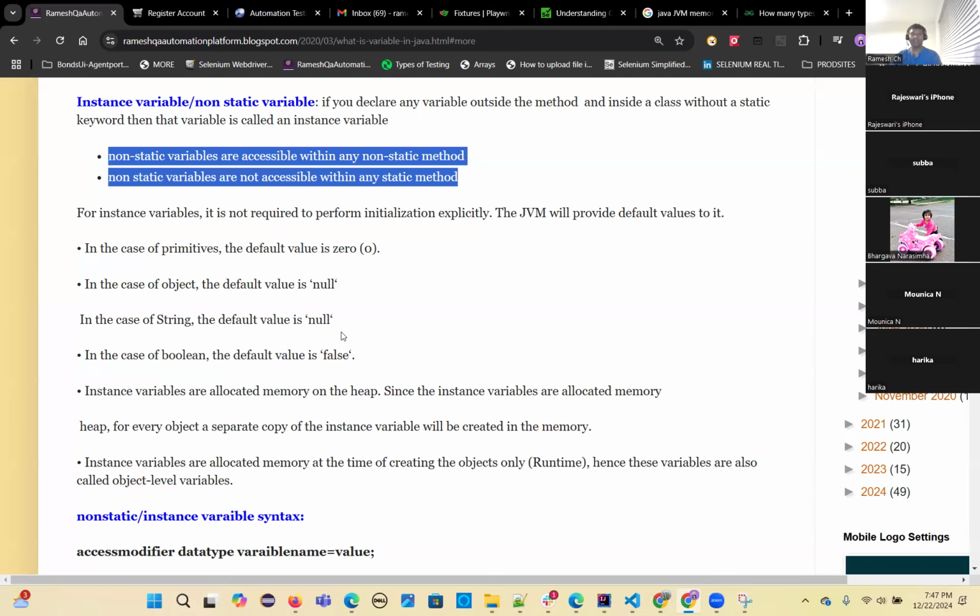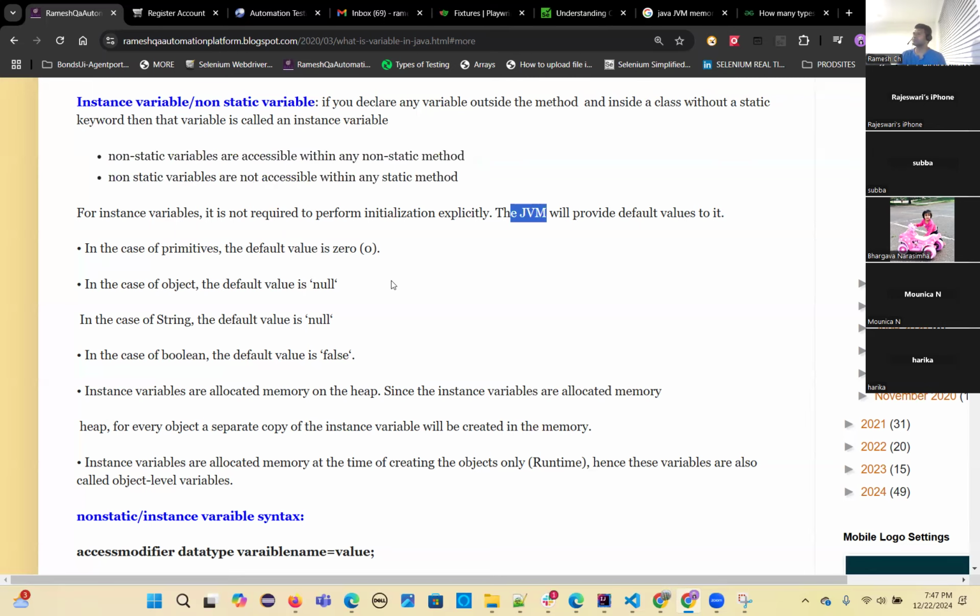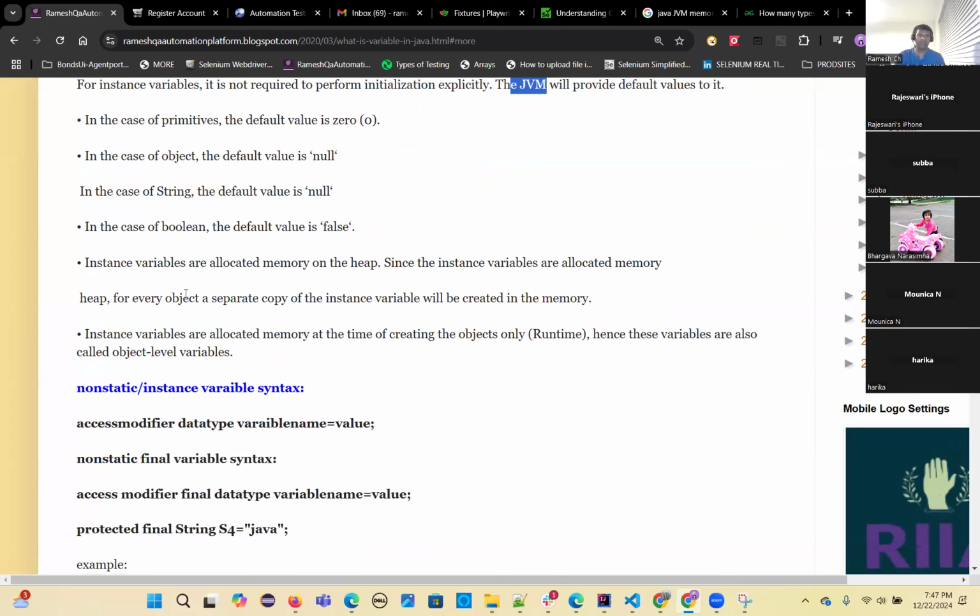By default, the values will come. Who will assign them? JVM will assign them. If I didn't assign a value to a String name, it will assign null. Non-static variables, they will assign a null value automatically. JVM will assign that.